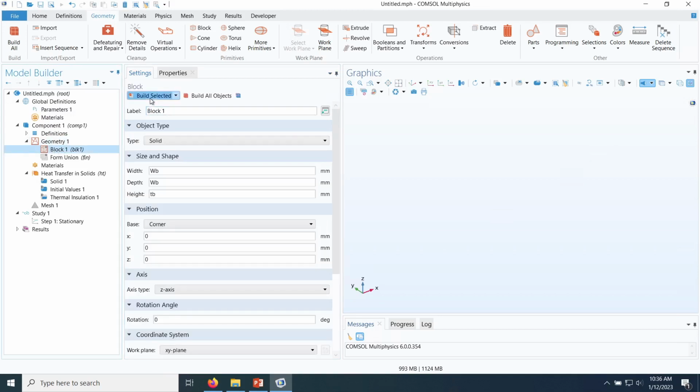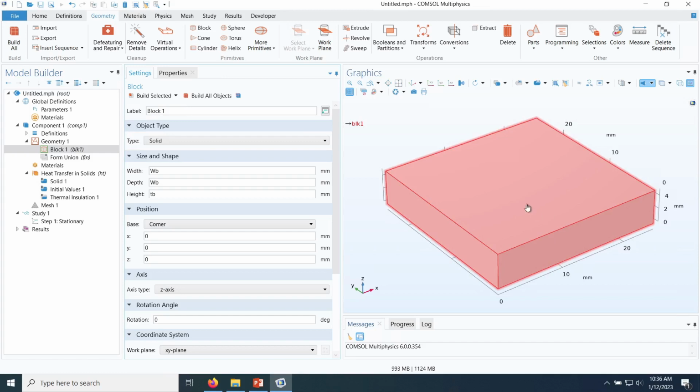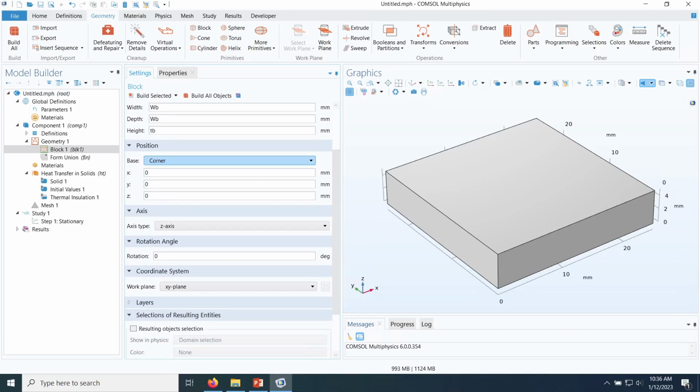So if I build selected, I see a cube or a block designed by the dimensions that I've given. The one thing that I didn't specify was the location of the corner. Right now this corner is at 0, 0, 0. But what I want to do, and it's not necessary, but it makes life a lot easier for me, is put this bottom corner at minus 12.5, minus 12.5, and 0. So with that, I can say this is minus WB divided by 2, and this is minus WB divided by 2. And I'm not going to change the Z, and I build selected.